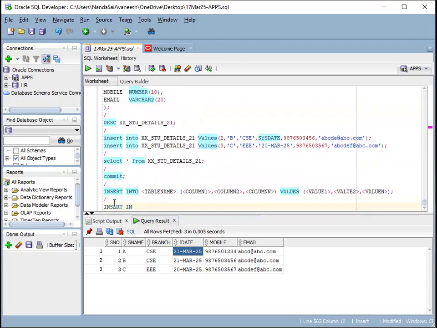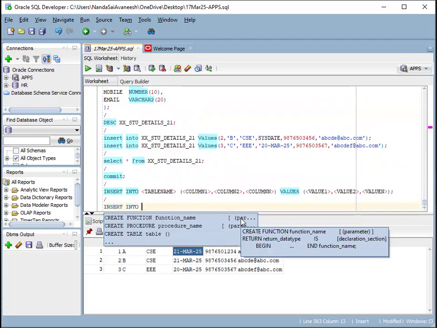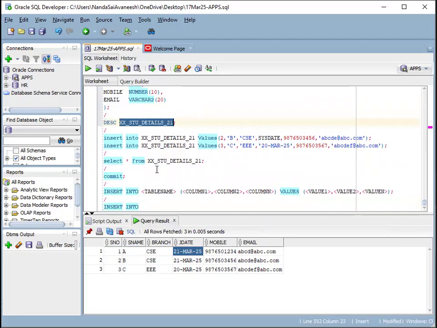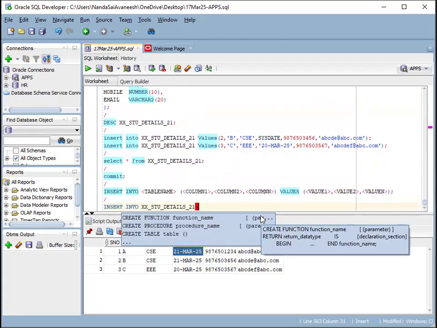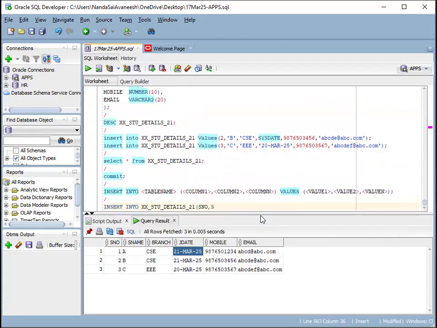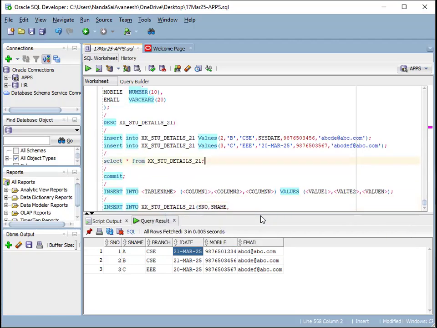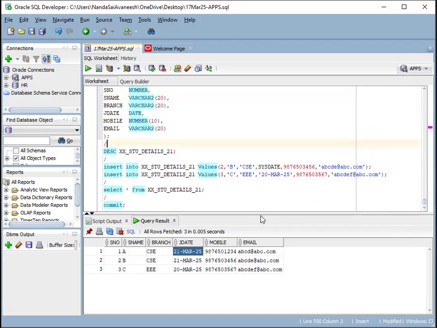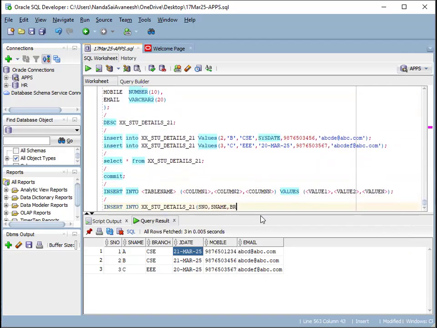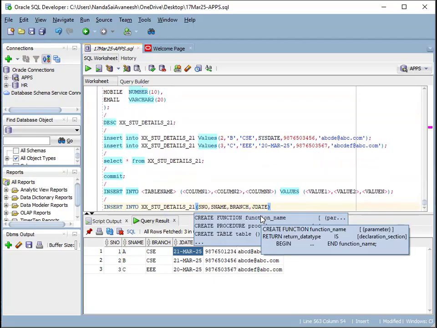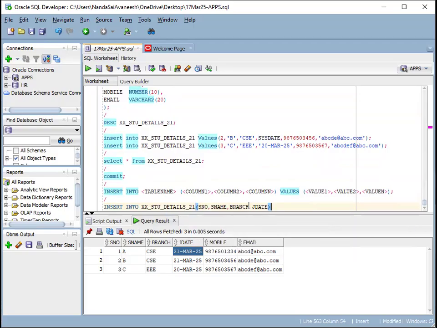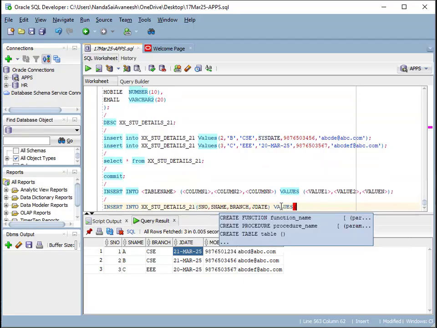Insert into table name. This is our table name. And what are the columns we need to insert? S number, comma, S name, comma, branch and J date. So I am mentioning clearly the columns for which I have values, and I am taking only those columns here. After that, values.